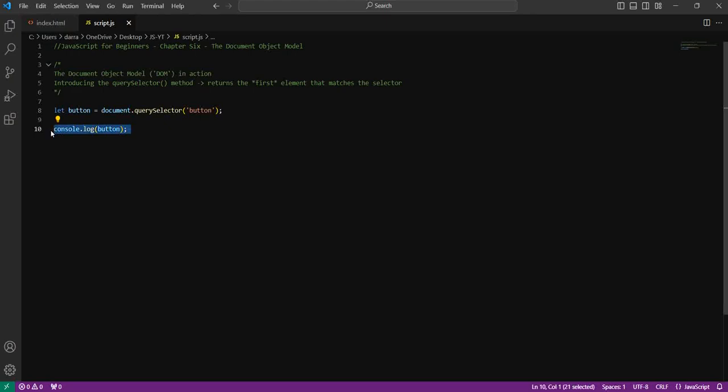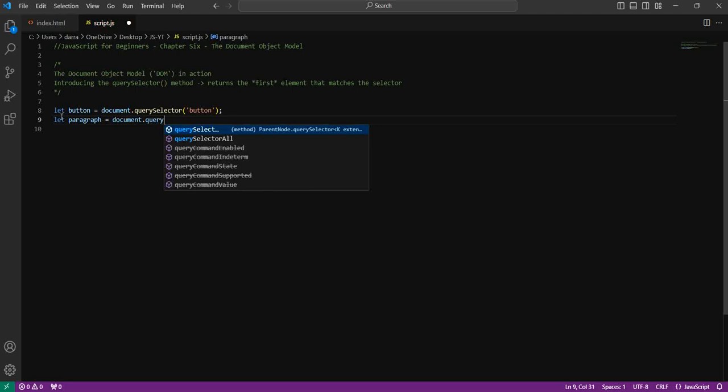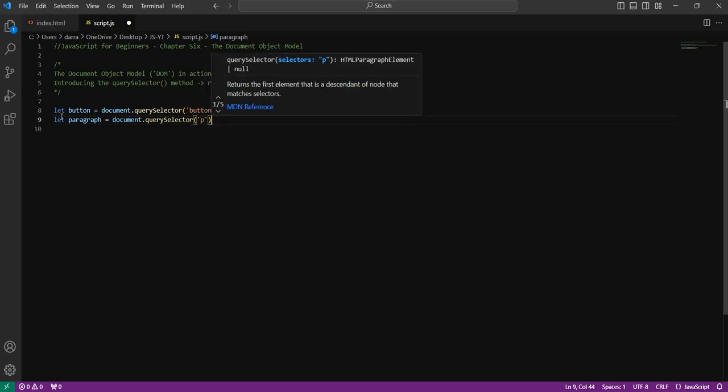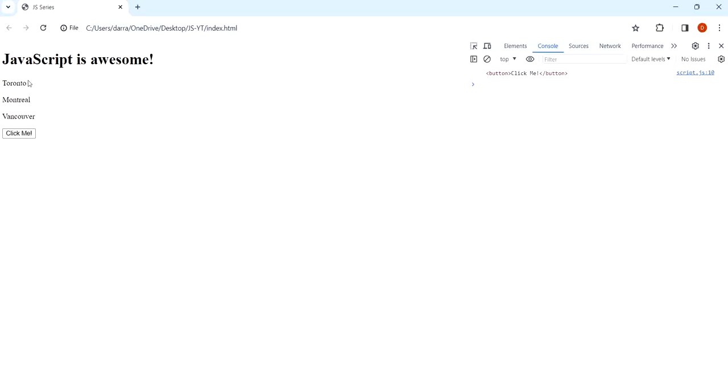Now what we can do is we can also create a variable for the first paragraph we get. So we can say let paragraph be equal to document.querySelector parentheses, and we're going to pass in P here. So we're basically asking this inbuilt method to query the document object model for the first paragraph it finds. Okay, and the first paragraph on the page will be this one here.